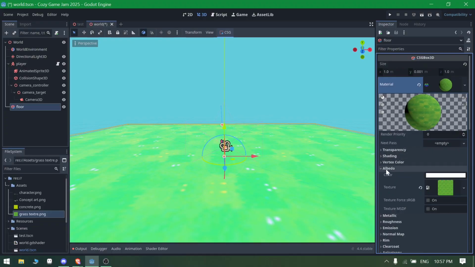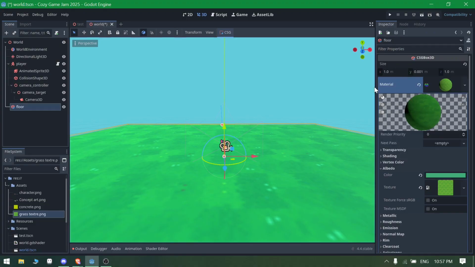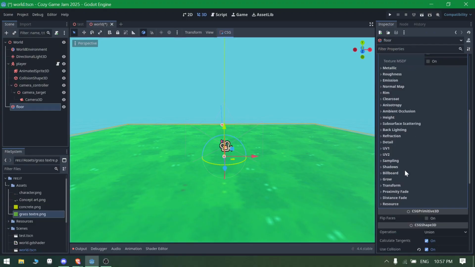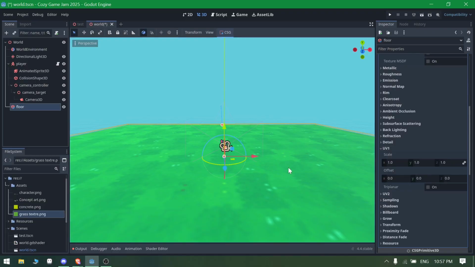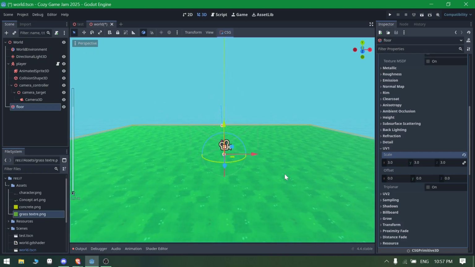So in order to make it good, we need to set some things up. First of all, I'm going to change the albedo and tone down some settings here. Then go onto your UV1. You can see our grass texture is scaled too much, so we can just increase the scale to 3 and now it looks much better.